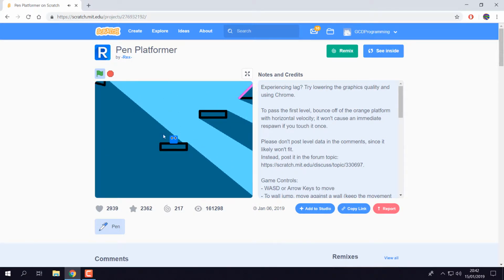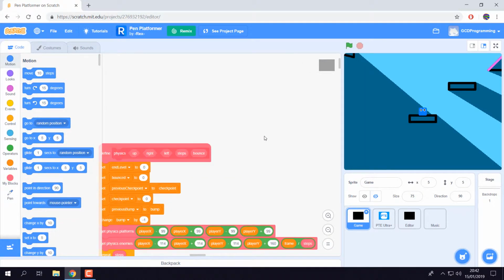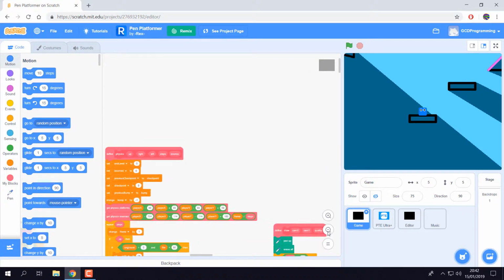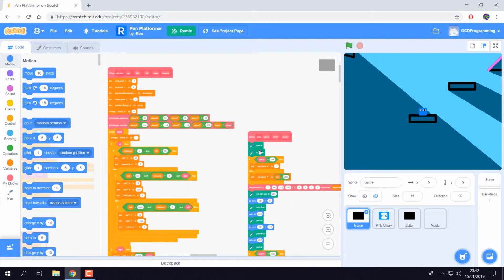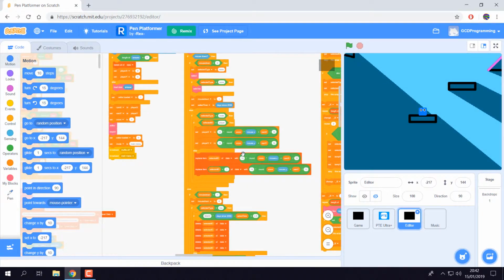So there's a couple of things I can do here. If we click See Inside, it shows all of the code that was involved in making this project. So we can see that we have our sprite here, we have our editor, and there's an awful lot of code that we can see inside here. I can use this to allow me to see how a particular effect was done.